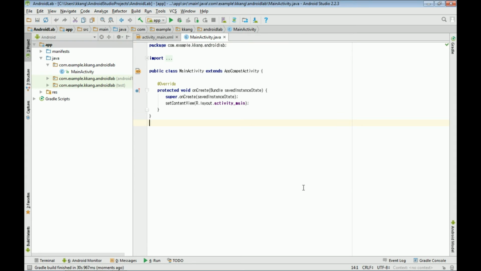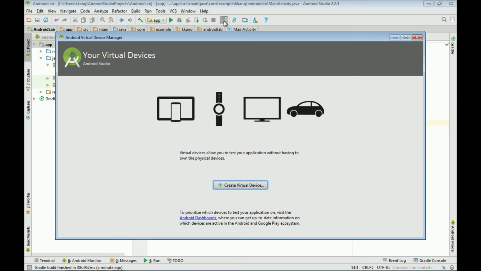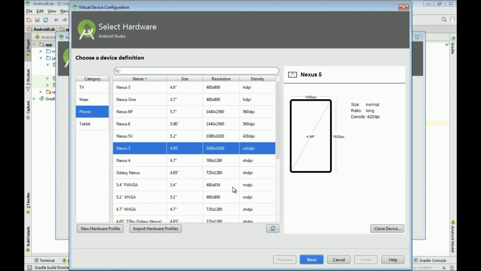OK, now let's set up Android Virtual Device. At the top menu here, you can see the AVD Manager icon. Click this. There is no AVD created yet, so click this, Create Virtual Device. For now, we can keep this default device, Nexus 5. As you can see, there are many devices, so you can choose another if you want.